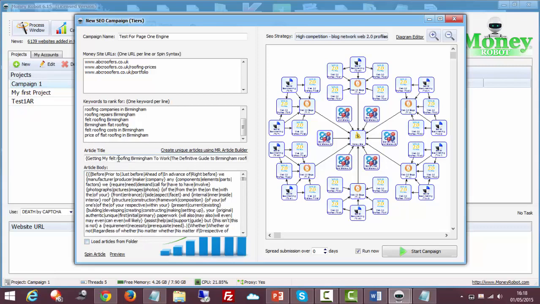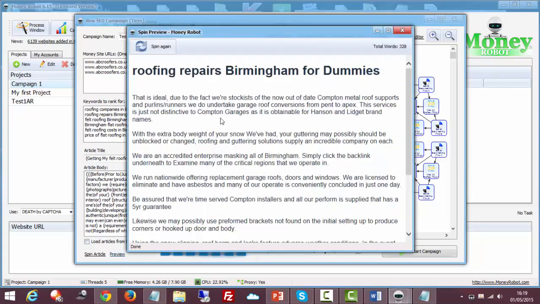So what this has done, look, it's done a spun article title and a spun article body. Okay, and it's going to use those money site URLs and these keywords, plus it generates what are called generic keywords like click here, go to site, all those sorts of things as well. So let's preview it. So roofing repairs, Birmingham for dummies. This is what I said about the quality of the content. It's not great for this level.